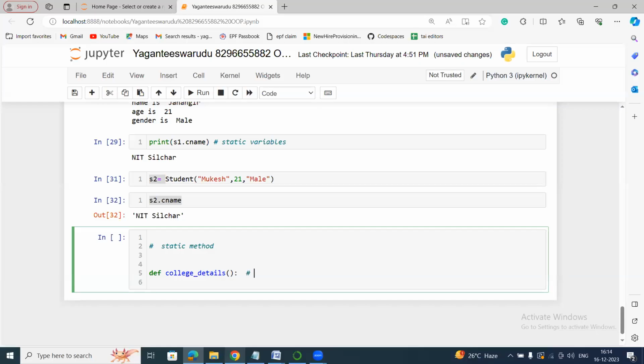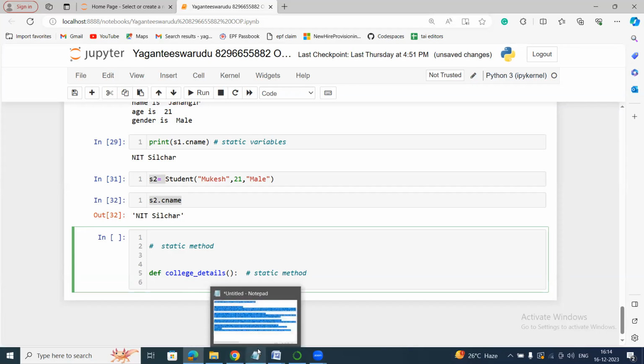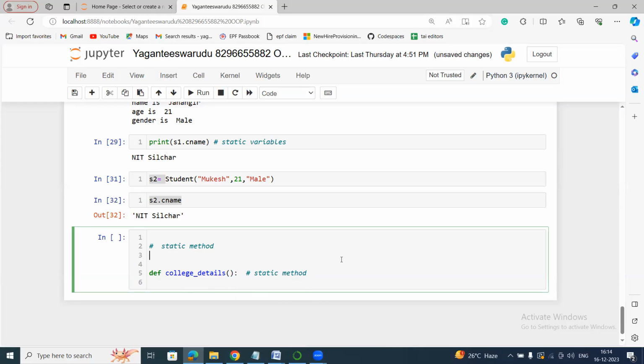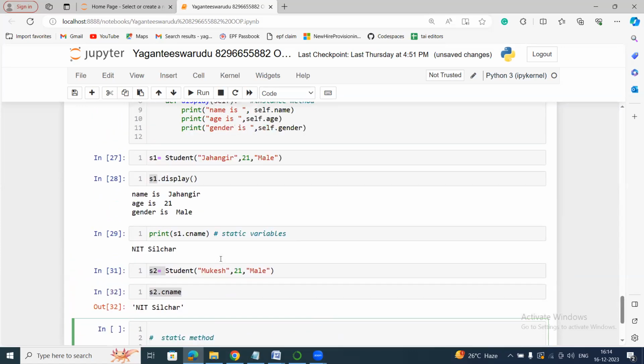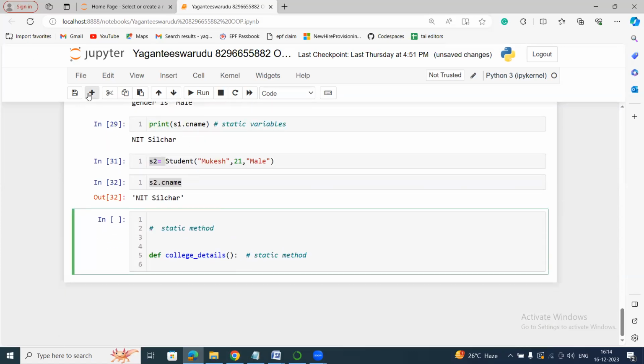So now we will see how to make it a static method. The next doubt is how to distinguish whether it is a static method or an instance method. In order to make that method a static method, there is one decorator you need to put on top of the method. Let us declare some method.